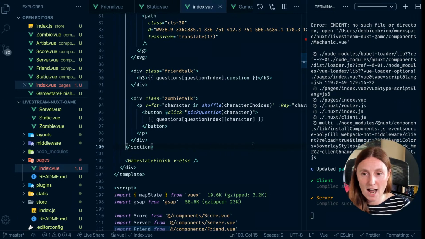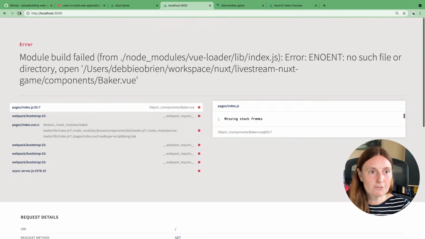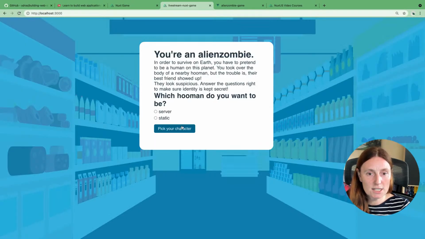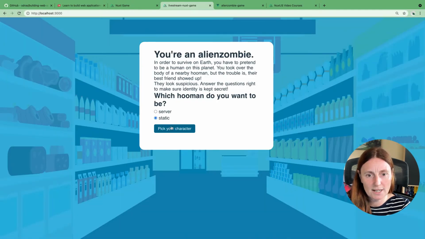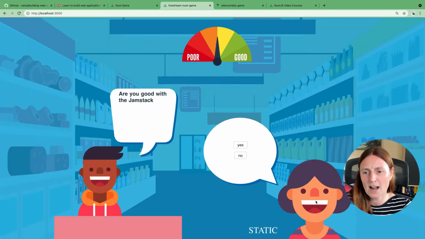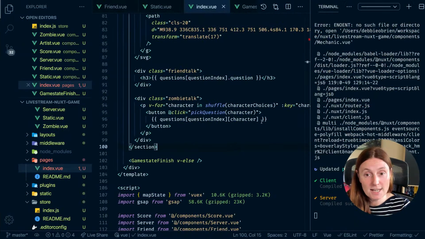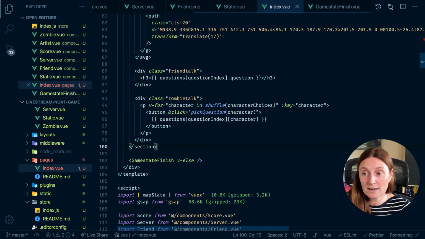I'm getting my lovely arrows and refresh. And let's have a look. Is my character there? Yes, I've got my character. Okay, so now, like I said, the character is working. Let's just make sure the static one is there as well, that I got them both. Great, two beautiful characters. Excellent.